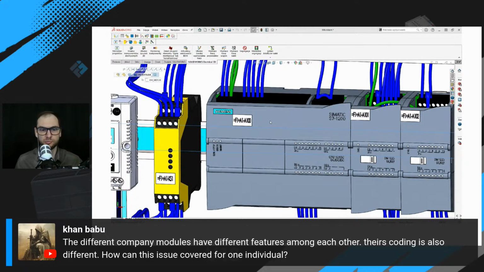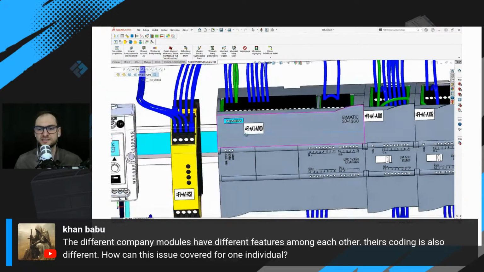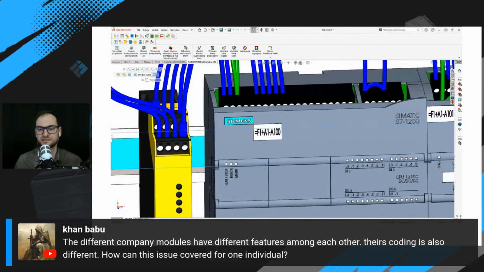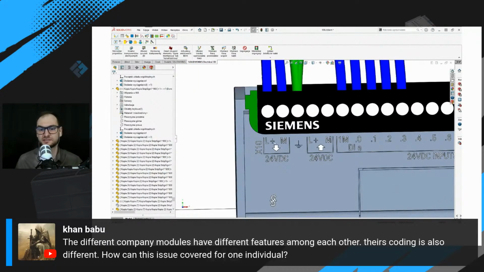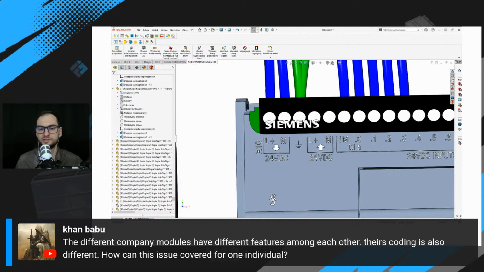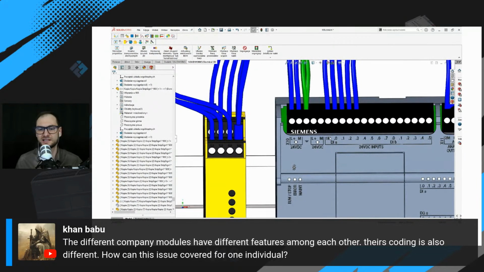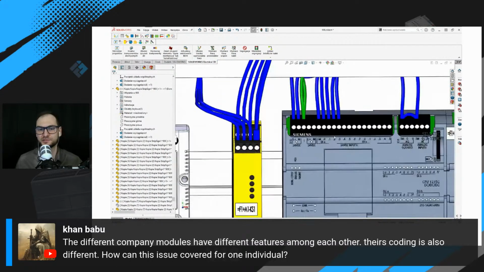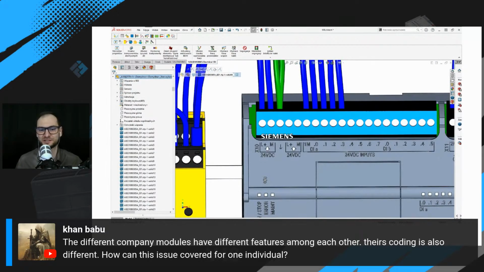Someone asks, the different company modules have different features among each other. The coding is also different. How can this issue be covered for one individual? So, as I said, we base on European standards, IEC. There are two main standards that we base on, and we explain the automation systems according to those standards. If you want to buy those standards, you will spend like 600 euros. And if you buy the course, the standards will be covered in this course, okay?